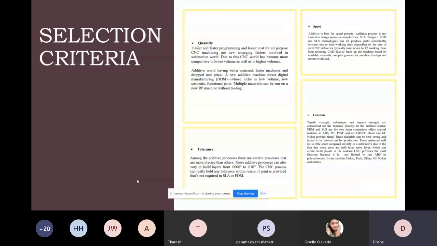There's one more thing called quality. Quality-wise, you will get a quality product from subtractive manufacturing directly, whereas in case of additive manufacturing, you have to do a process, as I mentioned earlier. It's called post processing, where you will do all the quality related processes.